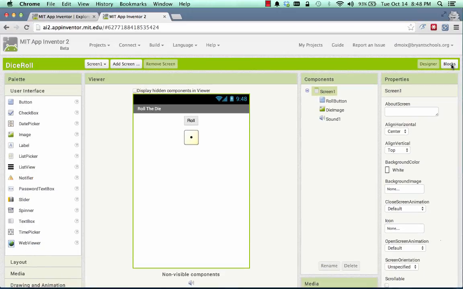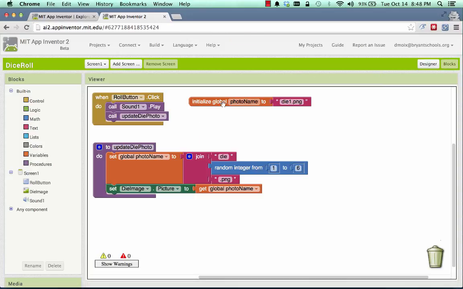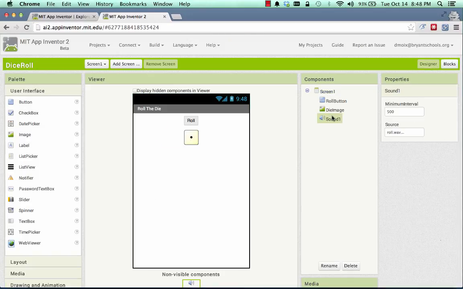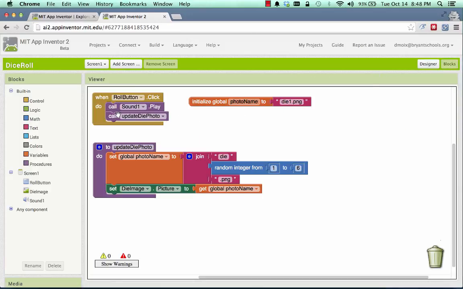Looking in the blocks editor, when the roll button is clicked, we play sound 1, which in the designer, we told sound 1 what its source would be. And then we do this procedure, which I've called update dye photo.